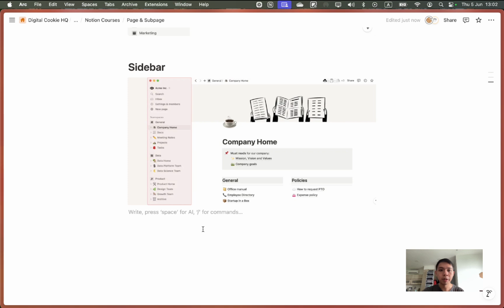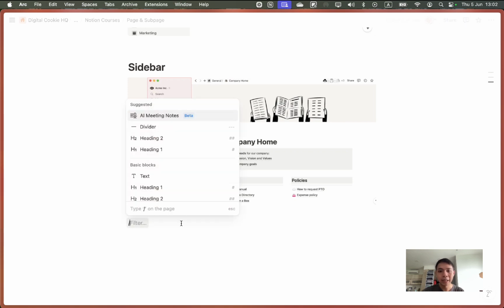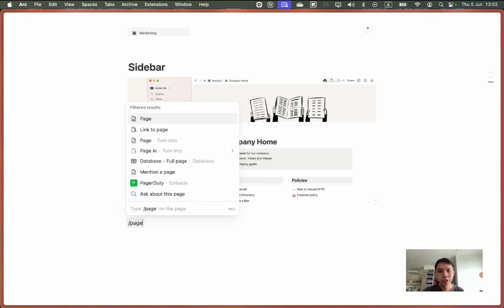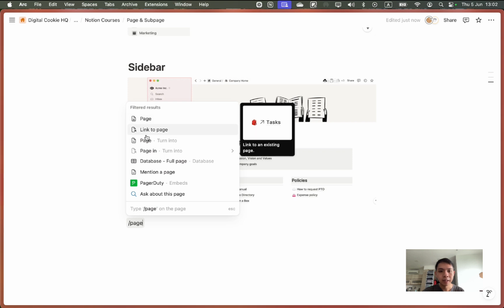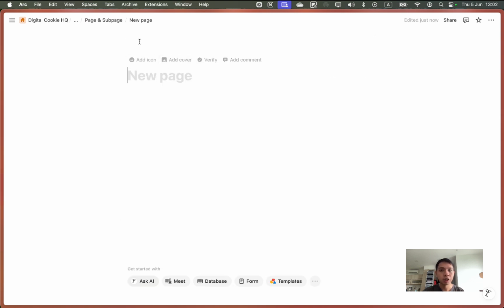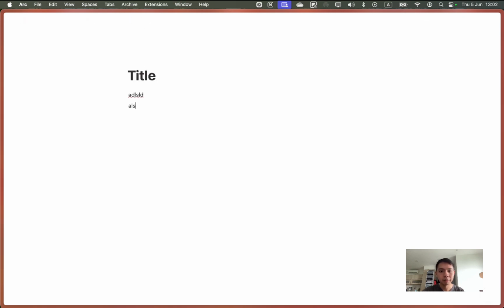For now, I'm going to try to create a page here. So I'm going to do slash and then type PAGE. You can see that there are a lot of different selections, but I'm just going to create a page. Once you click select, Notion automatically prompts you to a new page. You can see the title, and this is where you can type out things. So in essence, pages is just kind of like a Google document.